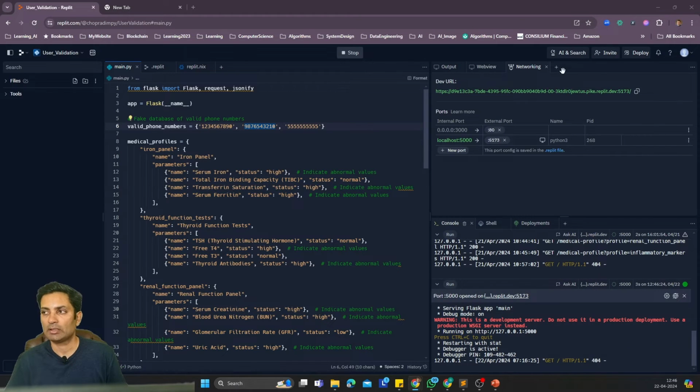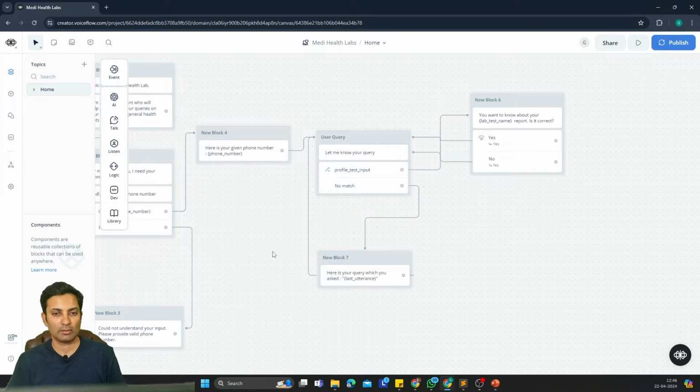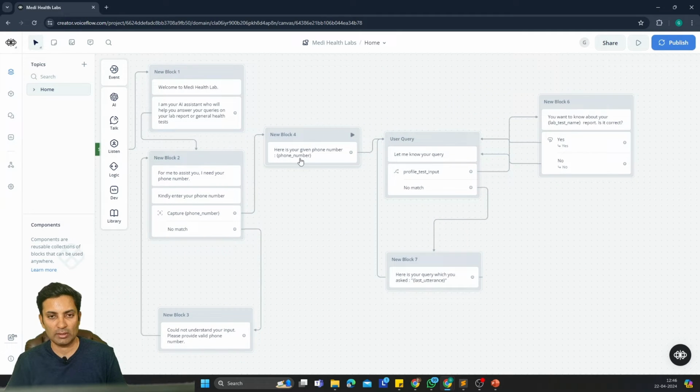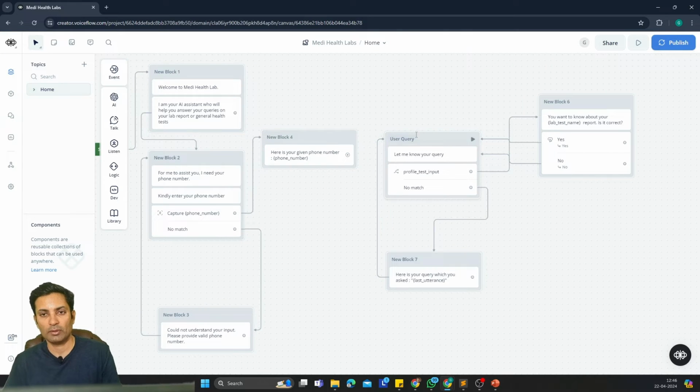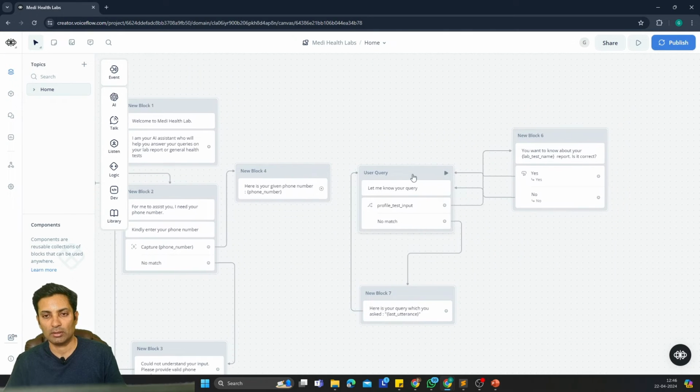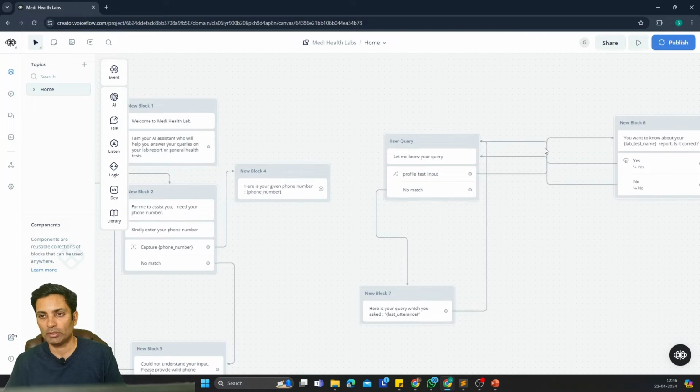Now let me go back to Voiceflow. So what I will do is this part. For the number I was collecting from the user, I will first validate it using the API feature, and then continue to ask the user that yes, you are validated, you are a registered user, let me know your query. So I will cancel this flow here. I'll let it continue. I think we can have this moved a little bit here.